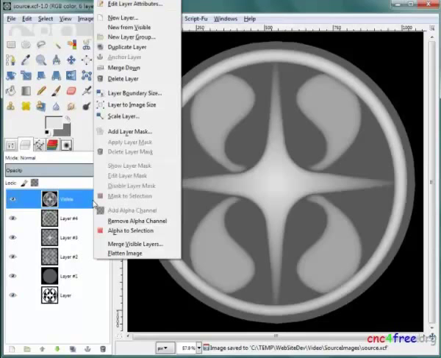Right-click on any layer shows the layer's context menu. Flatten image collapses the image to the top layer.